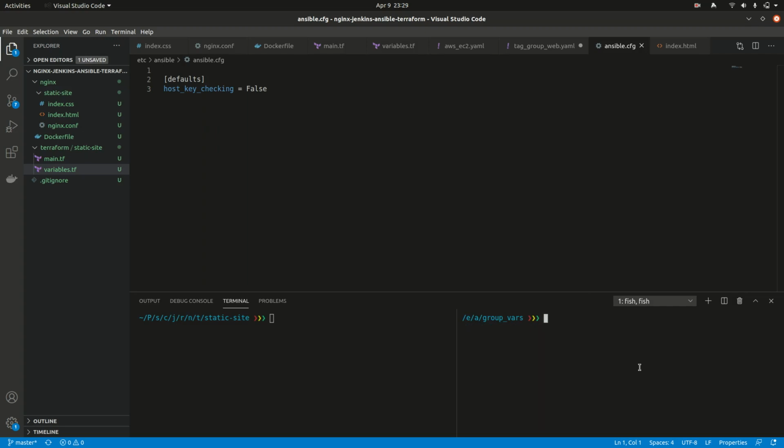Because what that does is it doesn't allow a prompt to say, "Hey, I don't recognize this. Do you want to add it to your known hosts file?" We don't want to do that. We just want to automatically add it. So there's no prompt for Ansible. And that's it for the configuration steps.